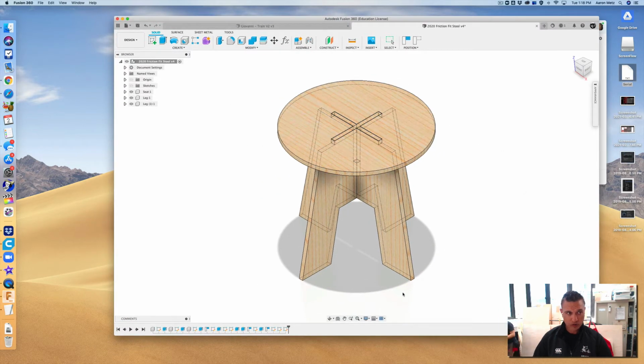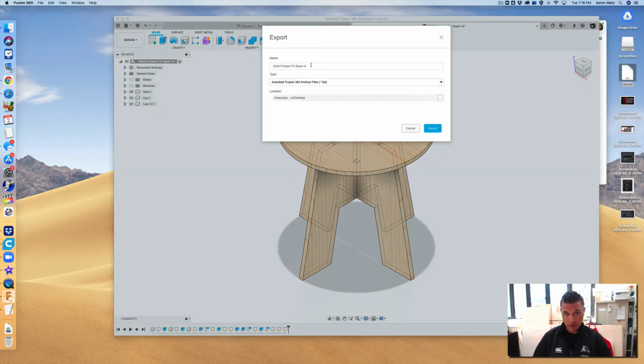Here I have a model on the screen, and I'm just going to go up to the file menu here, and then you'll see we have an export option. Click export and make sure you name the file correctly. Remember, we are using a naming convention for our design projects, and the naming convention is your homeroom underscore full name underscore the name of your project. So in my case, this is a table.